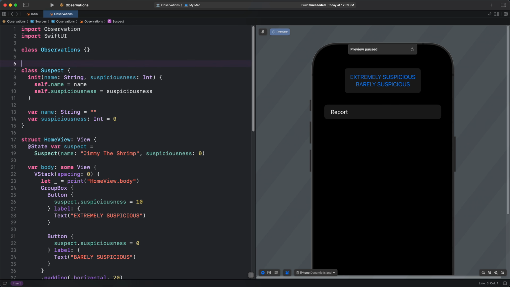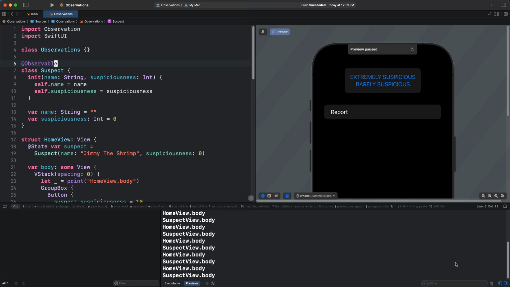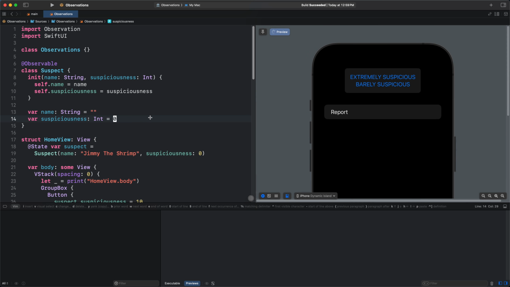And next, we're going to use the observable macro. So we're going to add just one macro annotation up here. And with that, let's see if anything has changed. I'm going to open the console, clear everything out. I'm going to restart the preview so we see both views are rendered, both bodies are evaluated at first. And now, if I make changes, nothing is happening, which is interesting.